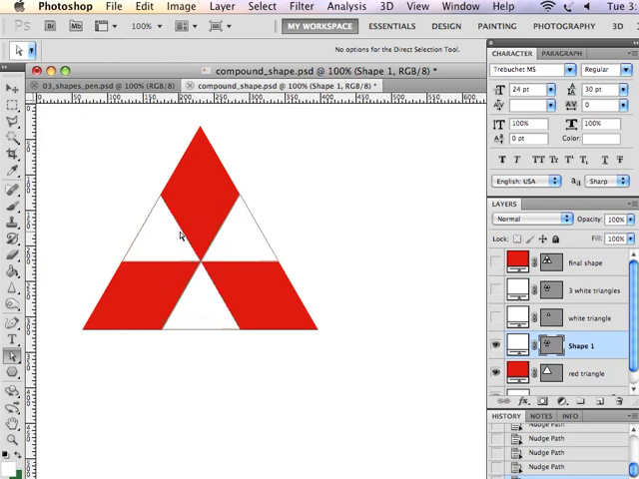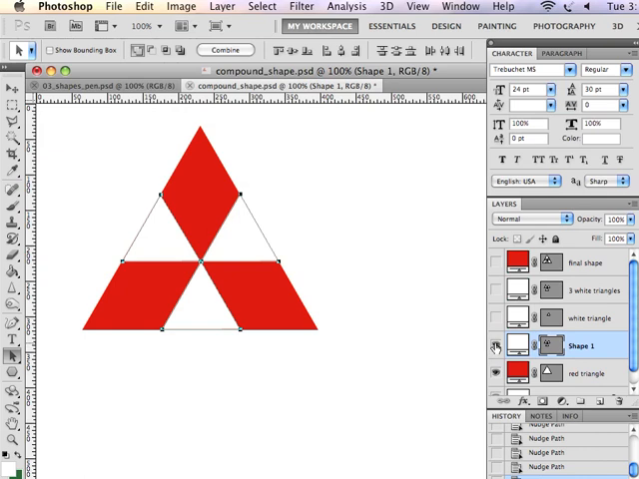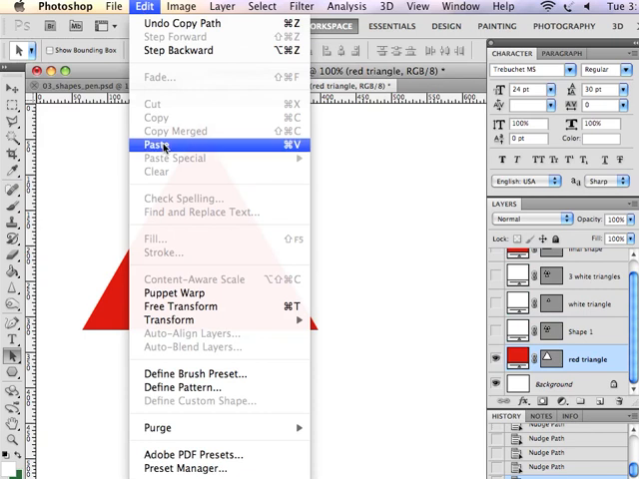Once I'm fairly happy with the placement of the three triangles, I need to select those paths again. Using my path selection tool, I'm going to hold the shift key down and select each one of them. Click, click, click. Notice how you can see the points of those paths. That lets me know that they're selected. I'm going to copy these paths, Edit, Copy, hide this layer, go to my red triangle layer, make it active, and I'm going to paste, Edit, Paste, or Command V.